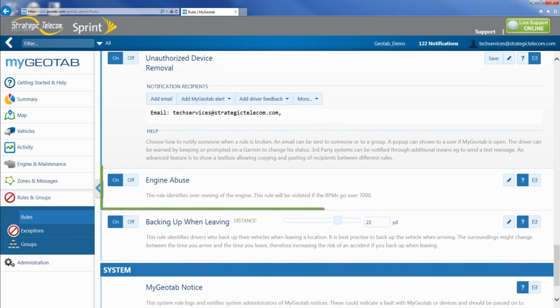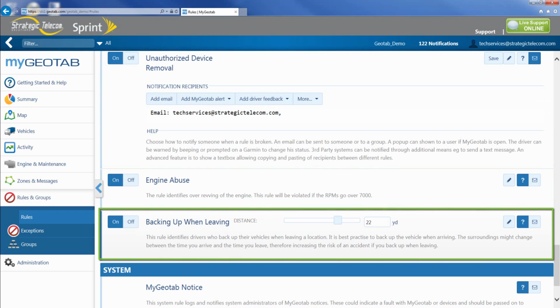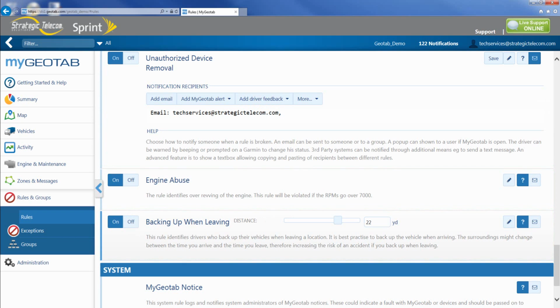Some of these other ones regarding engine abuse, looking at RPM levels and backing up when leaving, you can set these values to be whatever you want. The big thing is maybe you want to go in and adjust this engine abuse rule. So this gets into our little template icon I was talking about earlier. Let's say I'm running vehicles where 7,000 RPMs is just never going to happen. I'm more worried about 3,000 RPMs. Maybe that's the rule I want to be concerned about. But this rule is locked in at 7,000. Can't really change it. But I can take a template and make that parameter change to what I want.